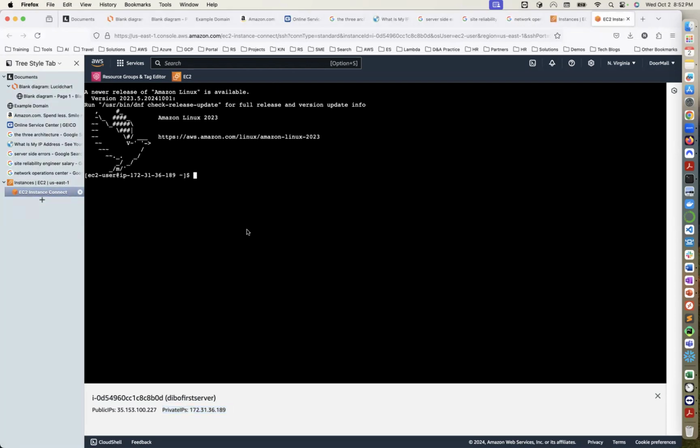And that's it. So we're connected to the server. Now let's run our first command. The first command, and the most important command to check for performance issues, is called the top command. T-O-P. Top command. That's the first command you're going to learn, and that's the most important command that you're going to remember.